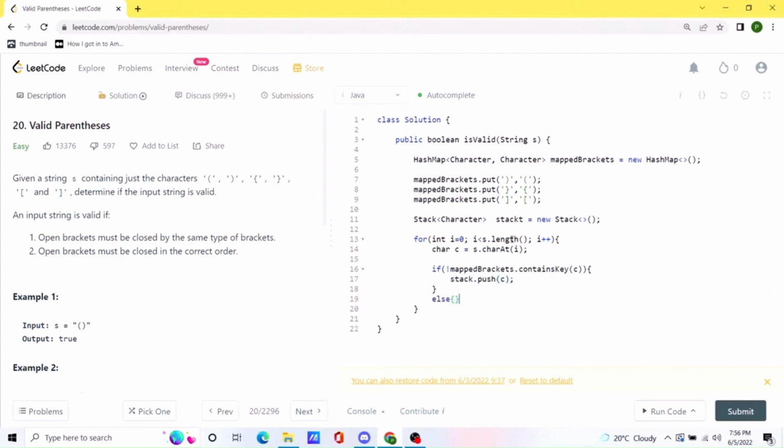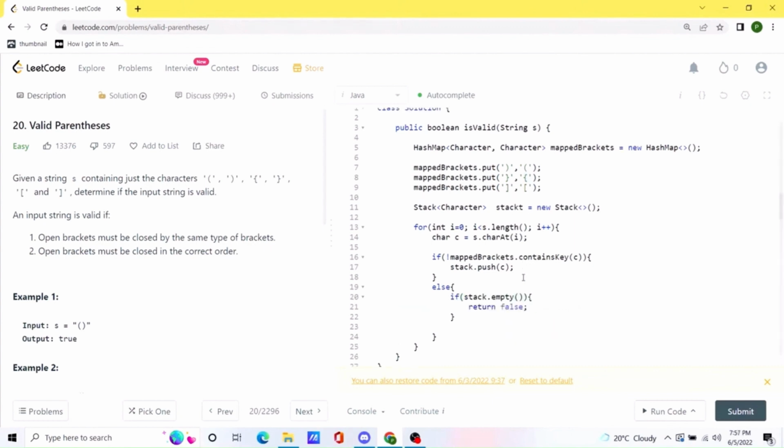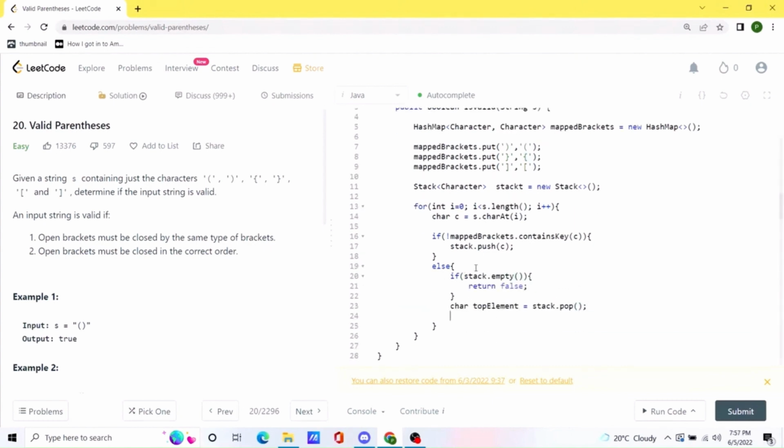If not, which means that the value is actually a closing bracket, then first of all we are going to pop the value out of our stack, and then we are going to compare it with whatever the value pair inside the map bracket we have. And if the stack is empty, we can return false immediately. So in the else condition, we check that if the stack is empty, we can return false immediately.